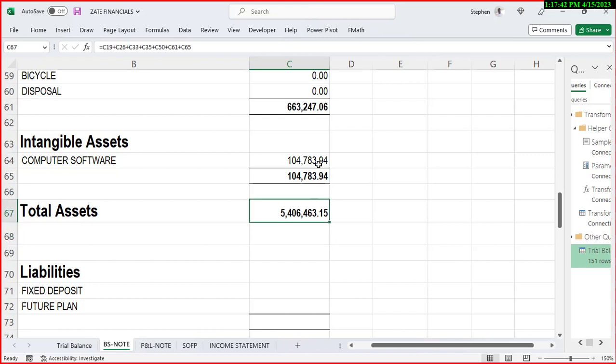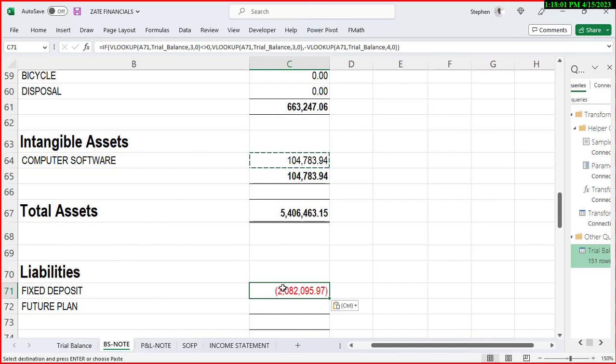So now let's copy the formula and come and paste it at the liability. So the liability starts from the customer's deposit or the fixed deposit we have over here. It means that this financial institution, they don't take normal deposit, they only do investment. So you paste it over here.